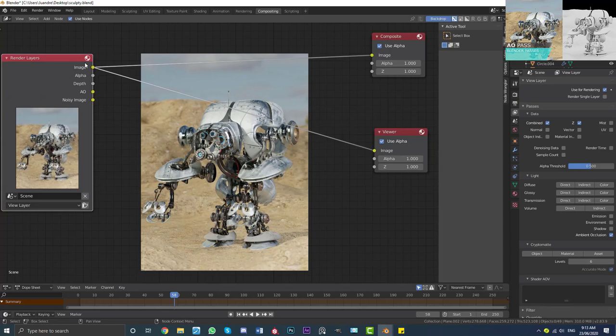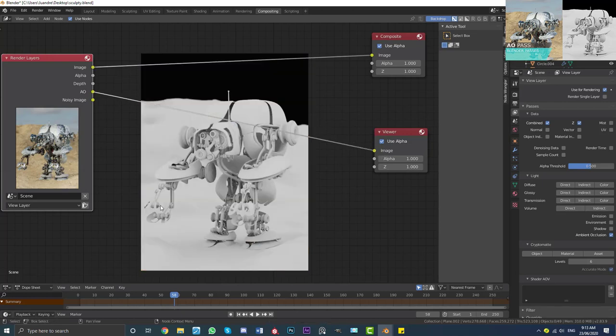We can see here we have our image, that's just our normal render. But because we enabled the ambient occlusion over here, we can now also see we have an ambient occlusion pass. If I actually grab this ambient occlusion pass and I drag it into the viewer here, we can see this is what our ambient occlusion pass looks like. And that's what we want to mix with this guy here.